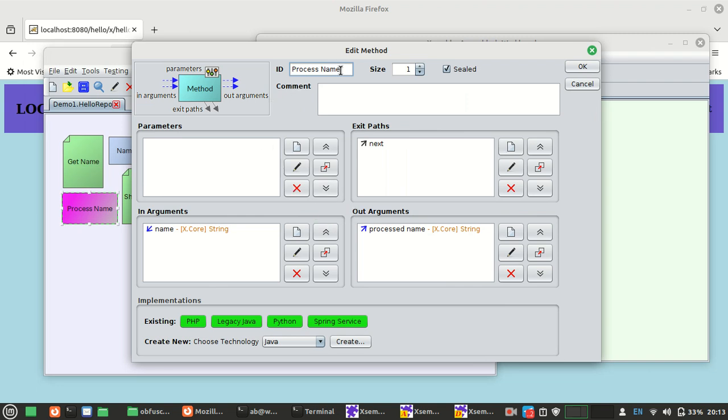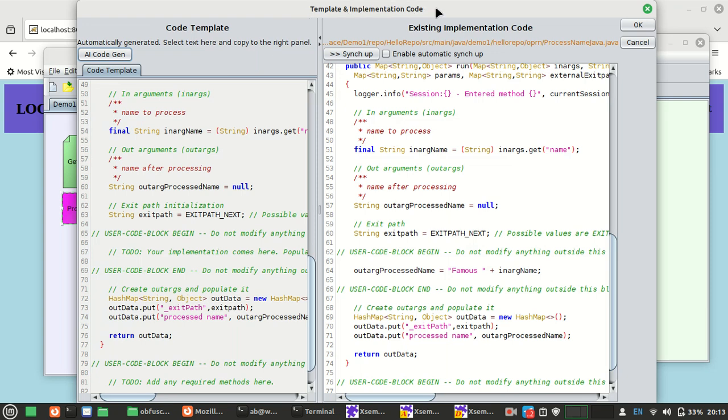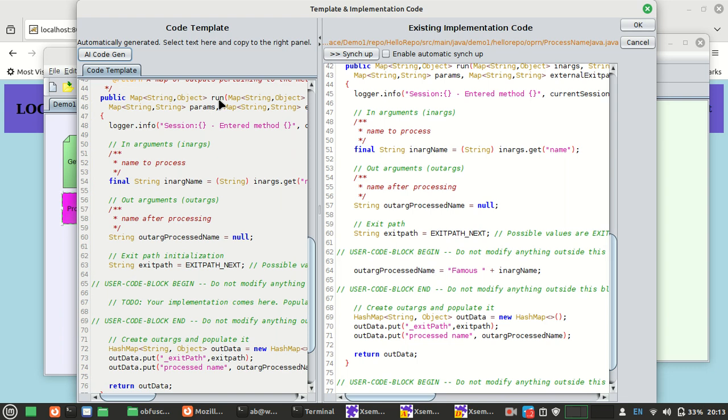So inside this process name, we know that there are all these various implementations, and legacy Java is the implementation that is being used here. Let me click on that, and I get the component implementation dialog box. Now this is where it is giving me the complete name of a Java class that stands as an implementation, and let me click the button in front of it so that I can see the template and implementation code dialog box here. On one side it shows a code template that was just generated, and it basically has a run method.